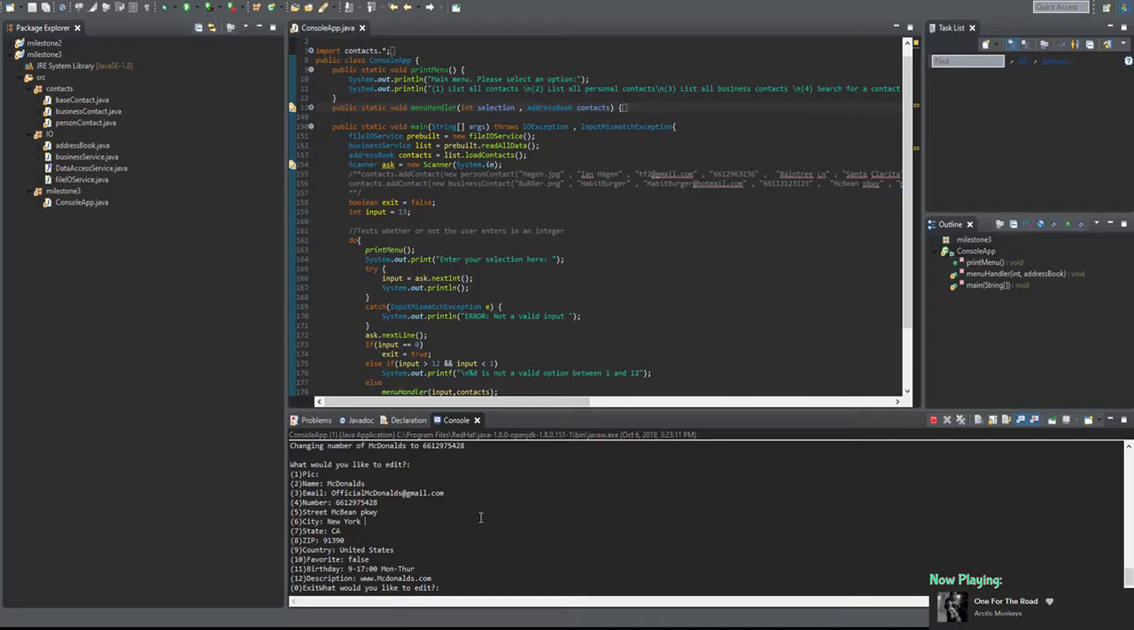Now we can go ahead and change it to be a favorite. So you press 10. It asks you if you want this contact to be a favorite. Let's go ahead and just say yes. And now the contact is displayed as a favorite. Let's go ahead and exit with 0 and go back to the menu.